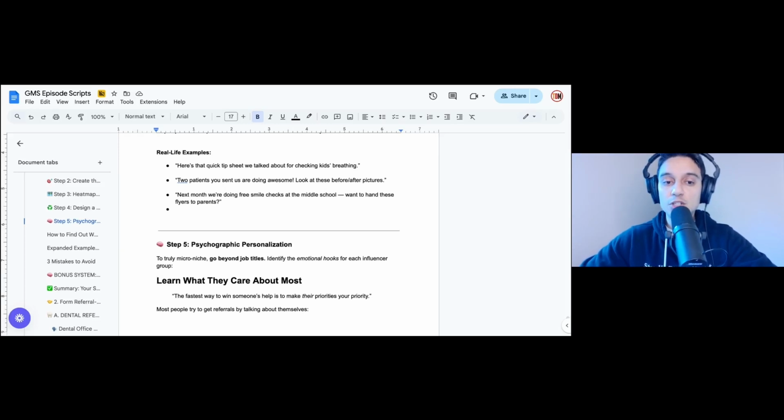Next one is, hey, 2 patients you sent us are doing awesome. Look at these beautiful before and after pictures, and then you show it to them. You can even have them printed out and give it to them. When they refer patients to you, because they will if you do this strategy, always follow up with them and even show them before and after pictures or the reviews and things like that. They would love it.